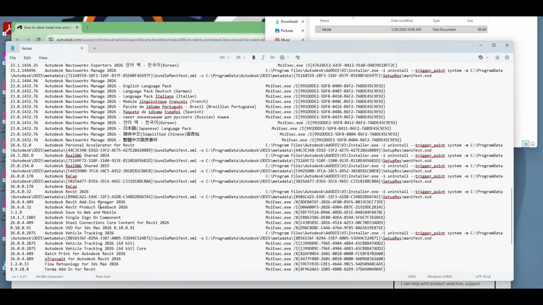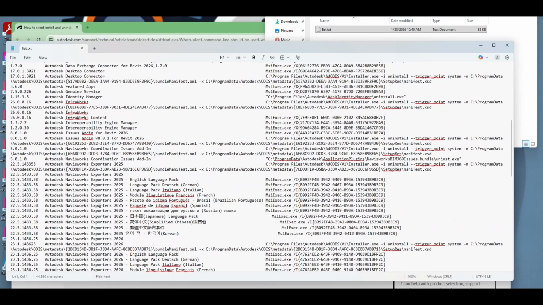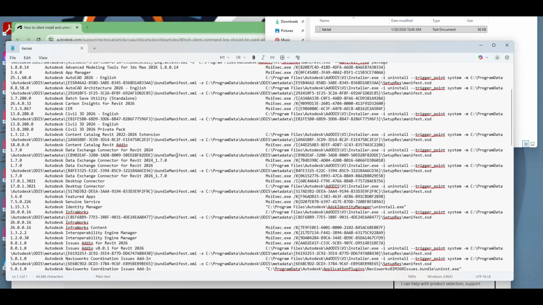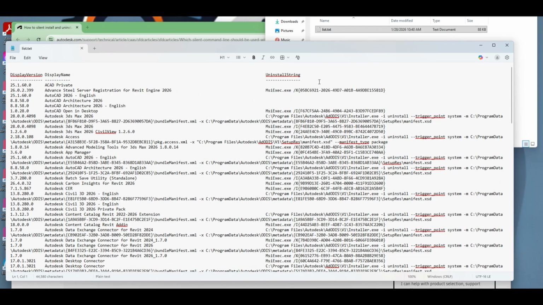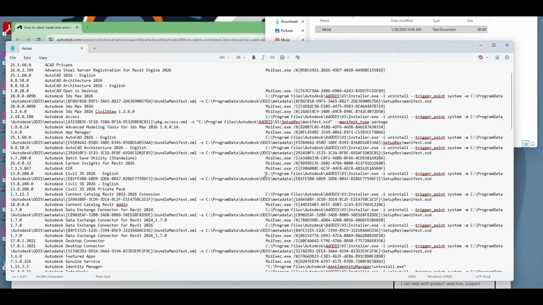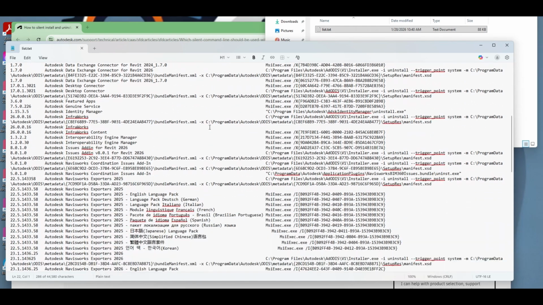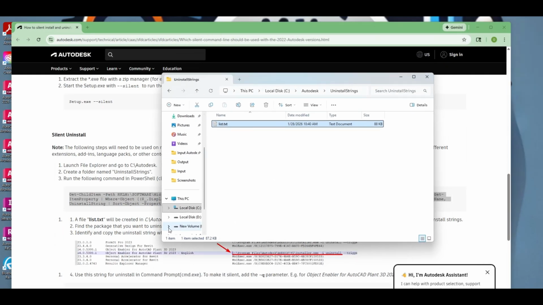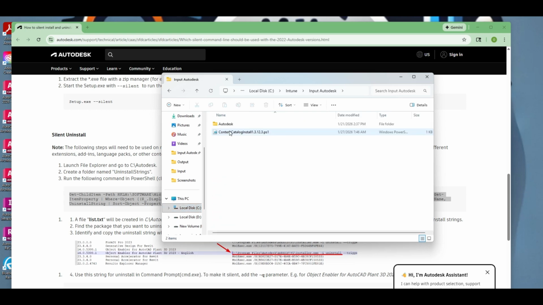So just here's your list. This machine doesn't have a ton, but a lot of the 25 and 26 stuff I've been testing out is on here, but you can use this now as your uninstall string. So this was used to get the full command. As you can see, for some of these ODIS uninstall strings, something like this for Civil, or what it was for our current version of what we're trying to roll out.